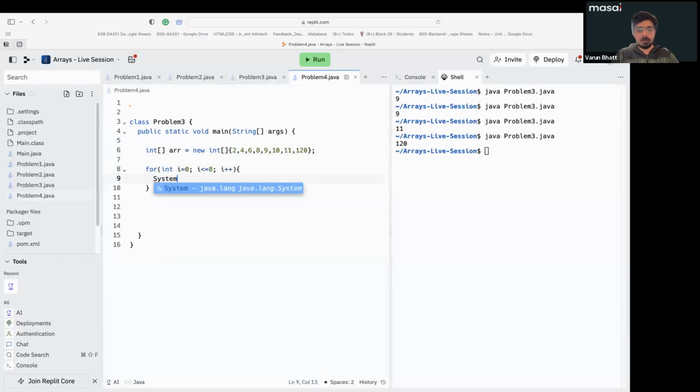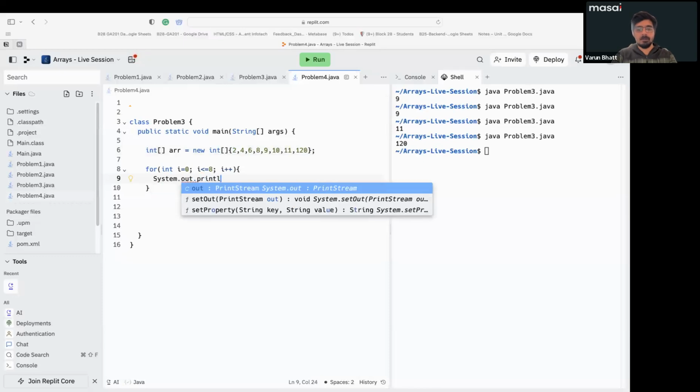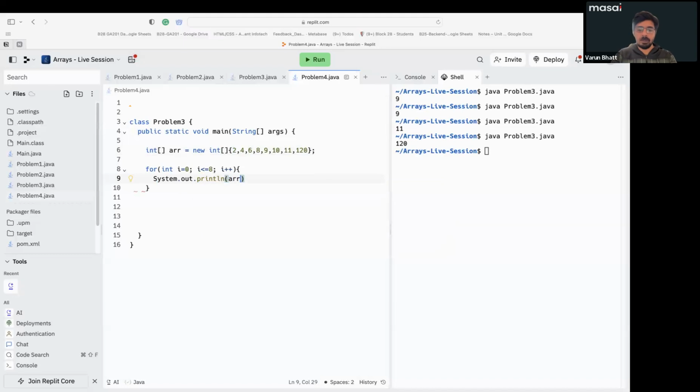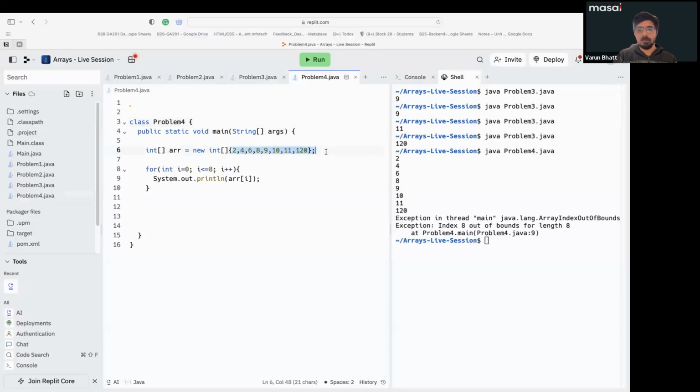So if I write system.out.println, I can print array of i, because this array of i will keep on changing. And if I execute this, now let's see what will happen. All the values will get printed automatically.